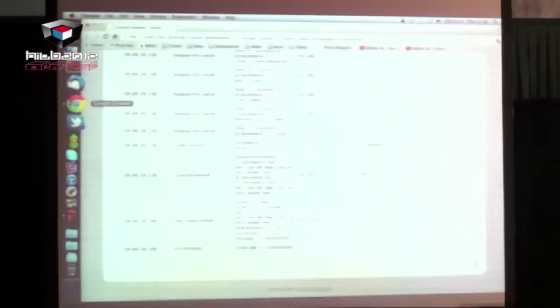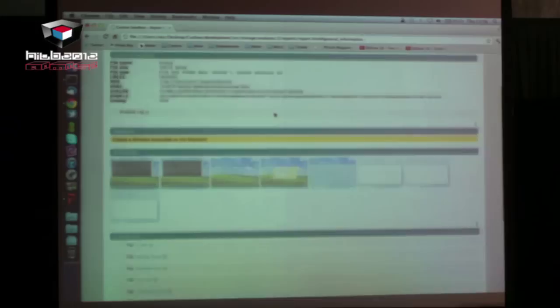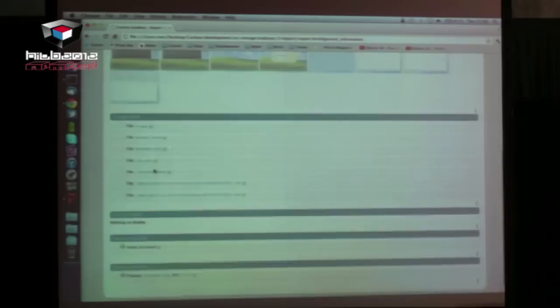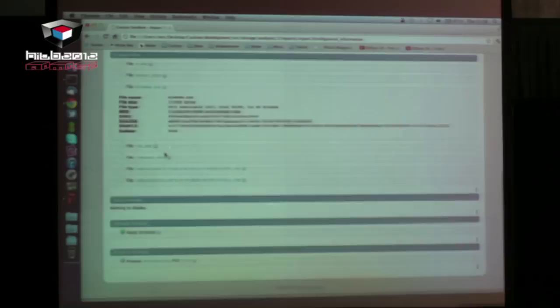We can go to see the report in this case. Similar thing: the analysis log, the screenshots being created, and then the dropped files. There's some basic hashing information on the files that are being dropped. And then network, which was none, and behavior analysis again.